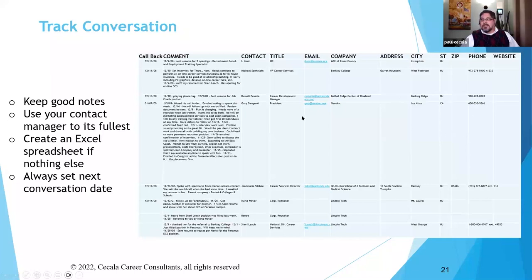Yeah, it's got all the contact information, but these first two columns are the ones that are most important to me, because here I'm keeping a running commentary of all the conversations that I have with the people that I'm talking to, so that when I do talk to them next, I know what I've already talked to them about in the past and can build on that conversation. I'm also keeping track of when am I going to call them next? When am I going to have my next contact?